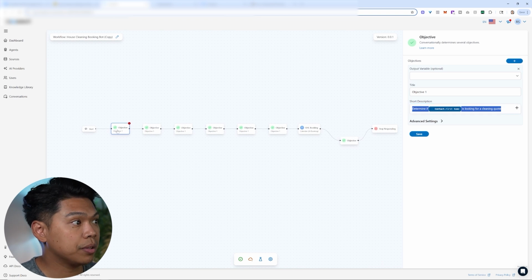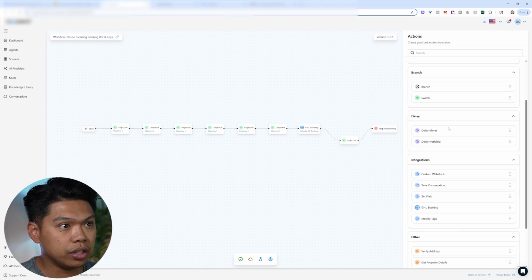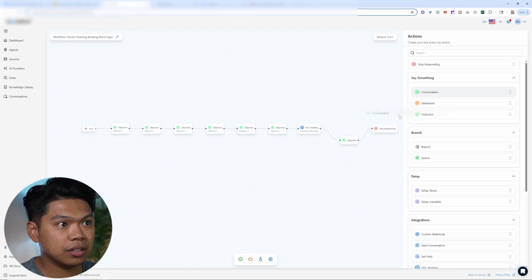So you'll go in, and what I like about this is you can literally drag and drop different actions, right? You drag and drop different actions here. That's what we did. So all we did was just put objectives. Again, these are just a simple booking bot that we use for clients. This is a simple build.